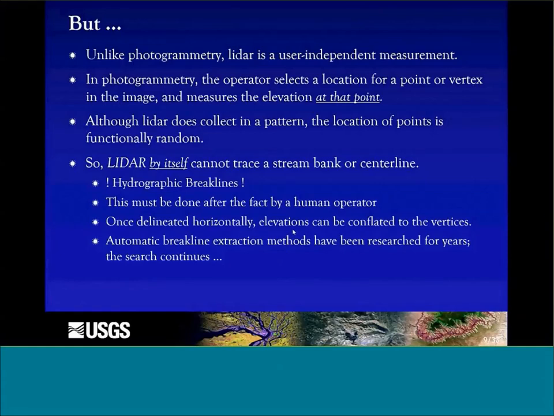But from LIDAR, in order to develop those, it has to be done after the fact by a human operator, and it very often is delineated horizontally, the lateral position of the lines, and then the elevations are conflated onto the vertices. There have been studies, and there's ongoing research into how to do this automatically. There is, to date, no production-ready methodology to do that, but the search continues. We keep looking to take the human out of that process.